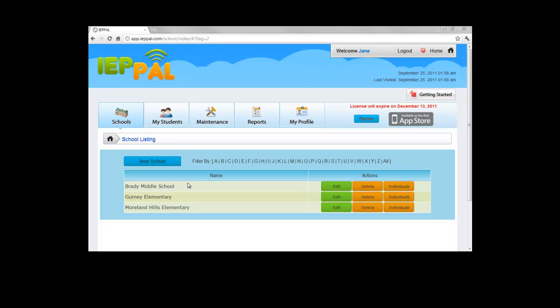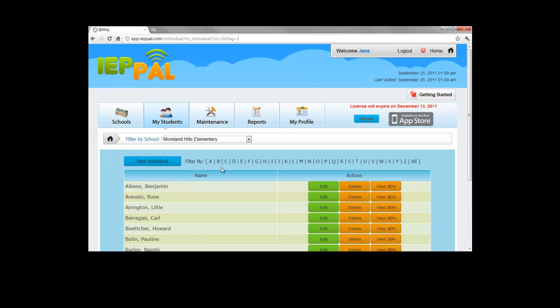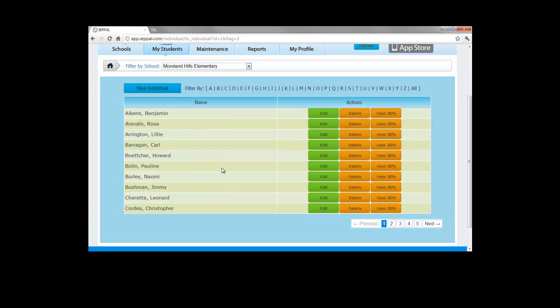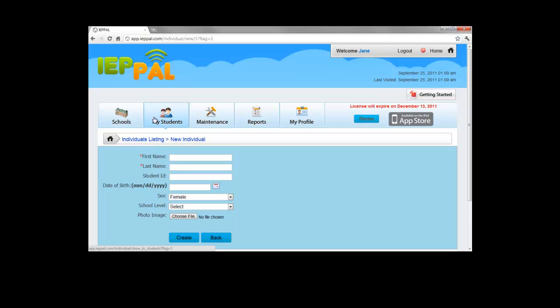We are now ready to set up our students. Clicking on the My Students button brings me to the student listing screen. If I've loaded more than one school, I'll need to select my school from the drop-down list here. My list of students are all shown here. To add a new individual, I click the New Individual button and I create my student's name.